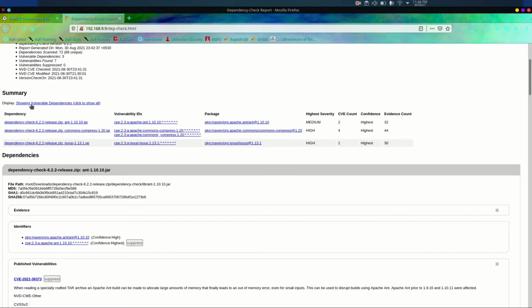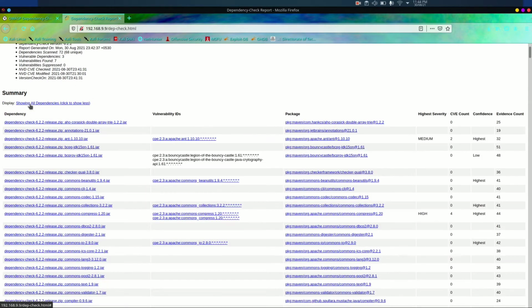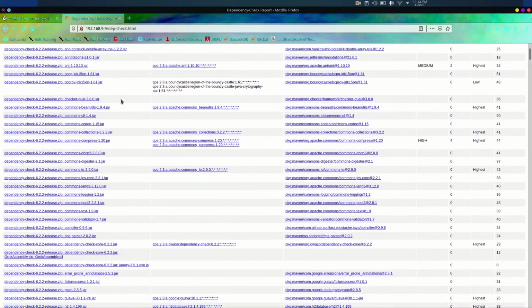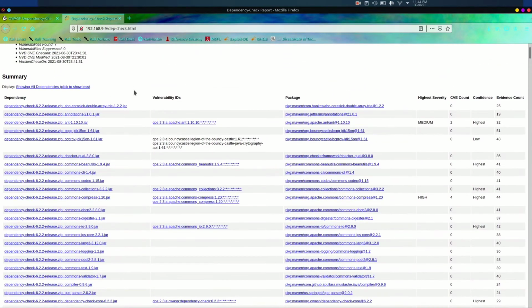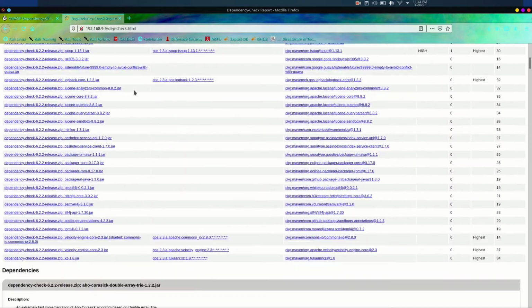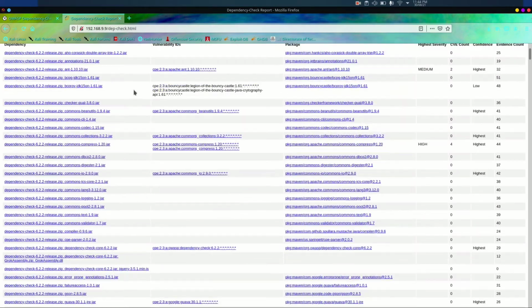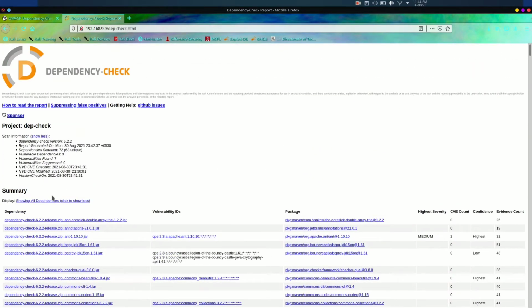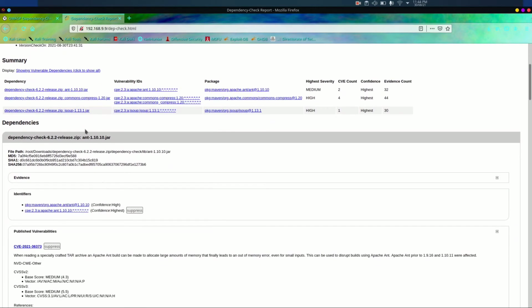If we click on this link, then it will display all the dependencies which this tool has scanned for us. If you want to sort it using severity, then click on this button. It will sort it according to your preferences.